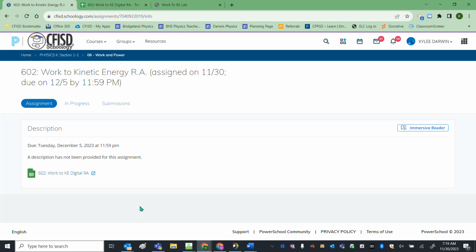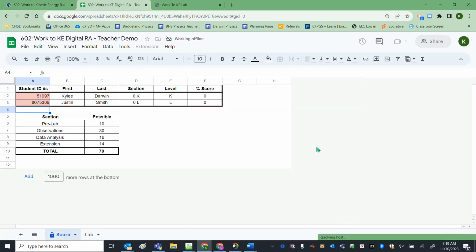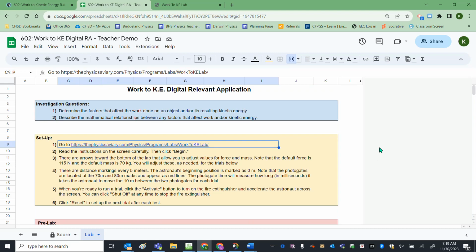So, again, this is what you're going to open up. When you open it, it looks like this, except yours won't have numbers in here. You need to type in your student ID number in theirs, and you can do that right now, or you can do that in a minute. It should automatically pull up your name, and then you're going to click the Lab tab at the bottom of the screen. Okay, when you click the Lab tab, it's going to take you to the lab.